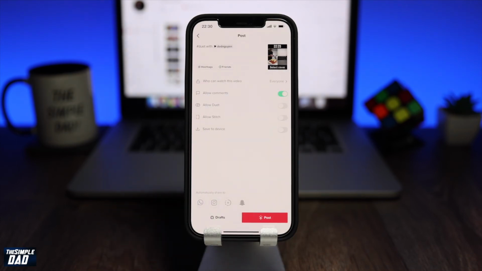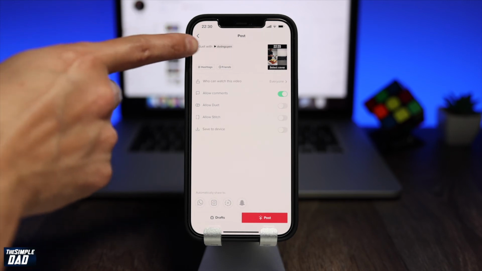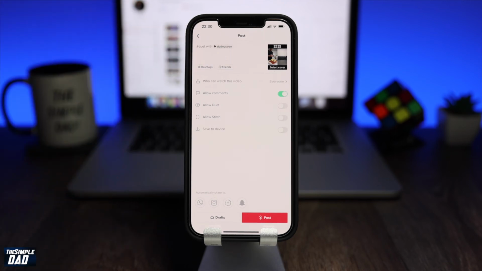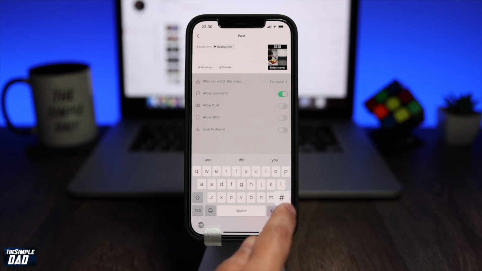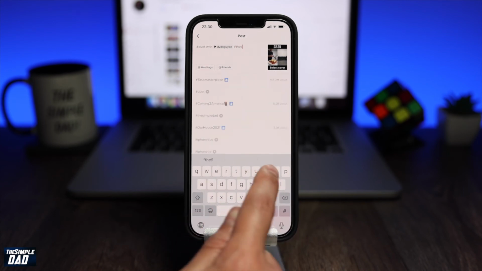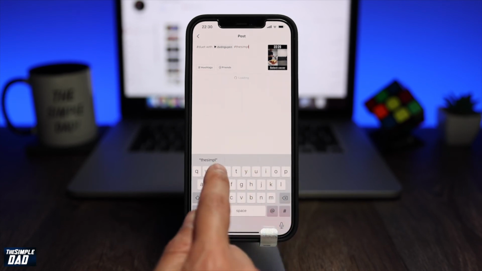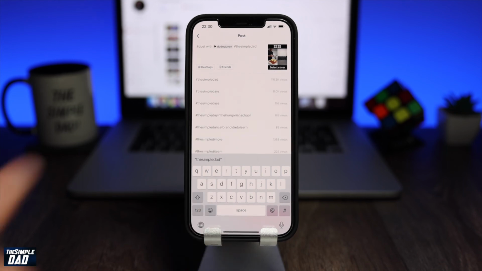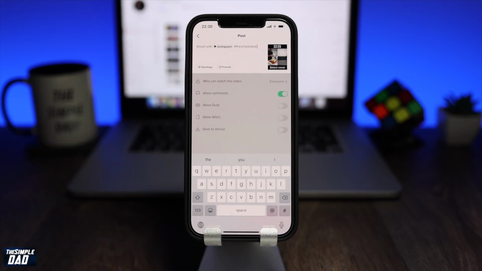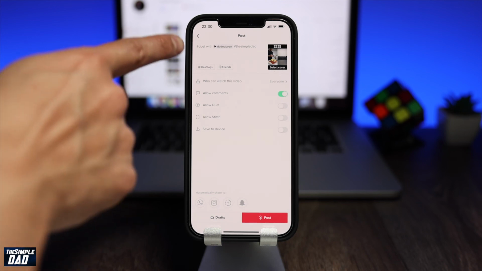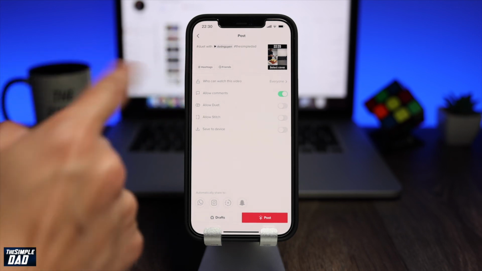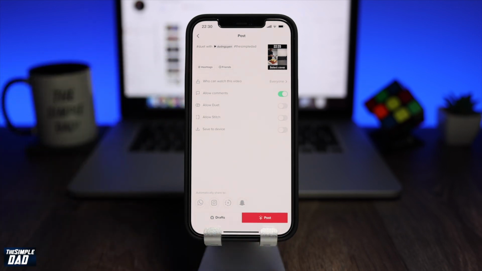You'll now come to the post menu where you can add your caption and hashtags to your video. Your caption will be pre-filled with hashtag duet and the username who posted the original video. You can add extra hashtags and comments in the caption. Once you're ready, tap on post to post it to TikTok. This is a great way of collaborating with other TikTokers and gaining more exposure to your videos.